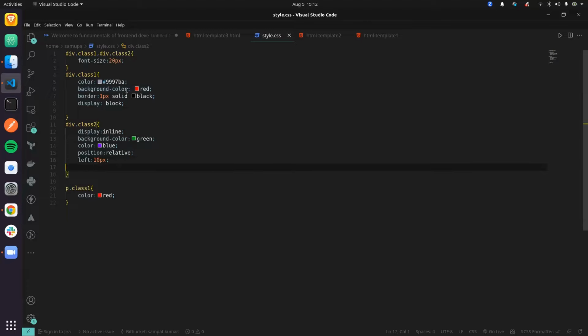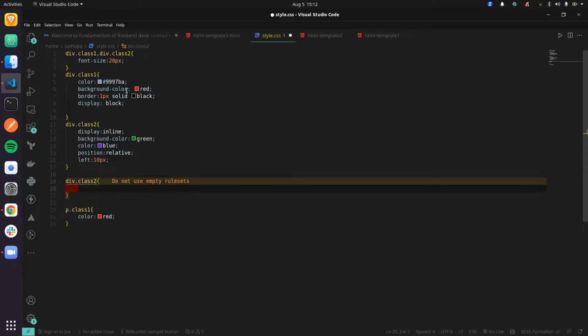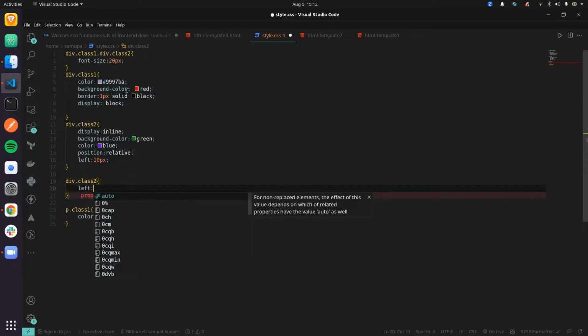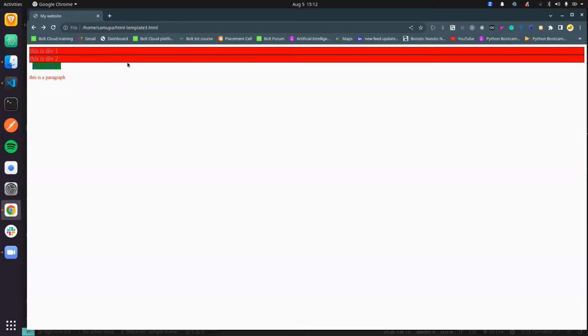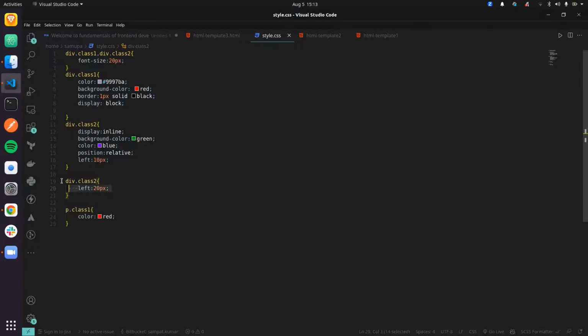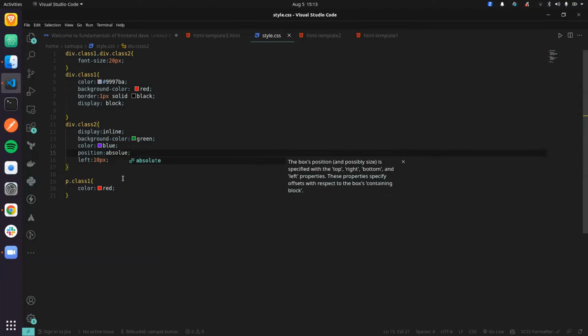Let me write it again. I want this to move again, like 20 pixels ahead. From its actual position, now it is 10 pixels. If I do this, you see, it moves to 20 pixels. There is another position as well, called absolute.